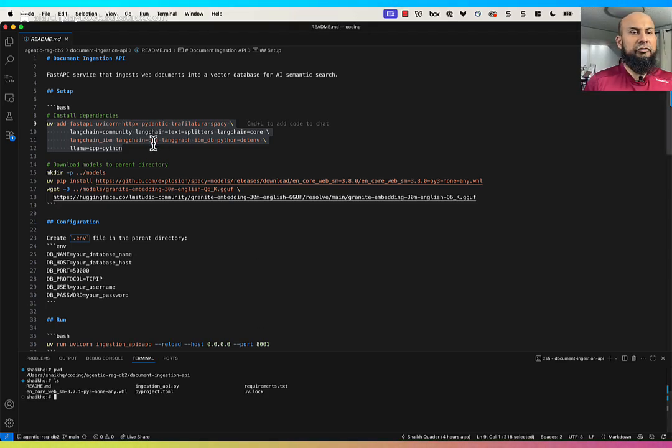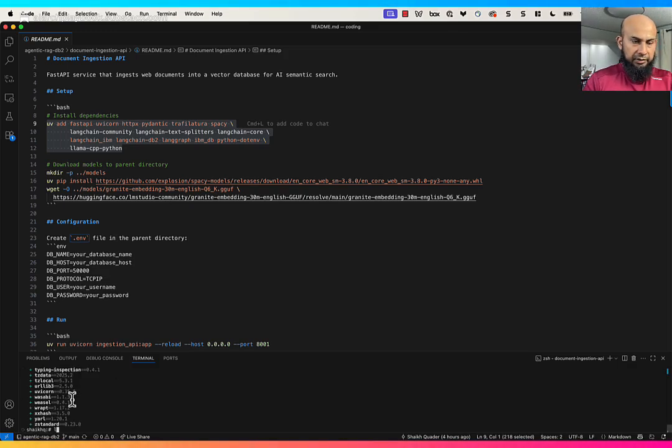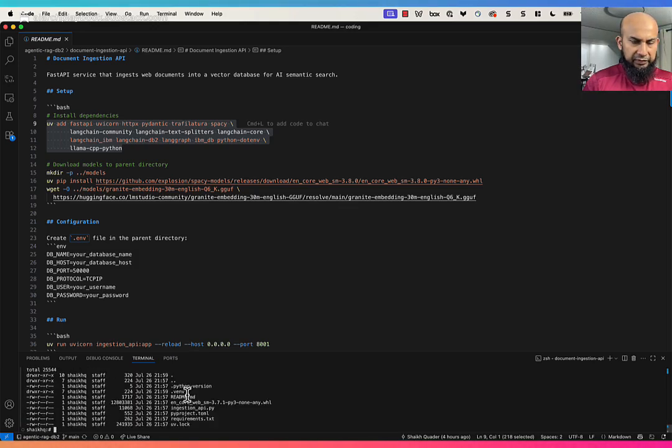The first thing I am going to do is run this command. This will install a set of Python packages that I need. It will also create a Python virtual environment using UV package manager. Okay, let's take a quick look. ls. So now you can see it has also created a Python virtual environment, venv.